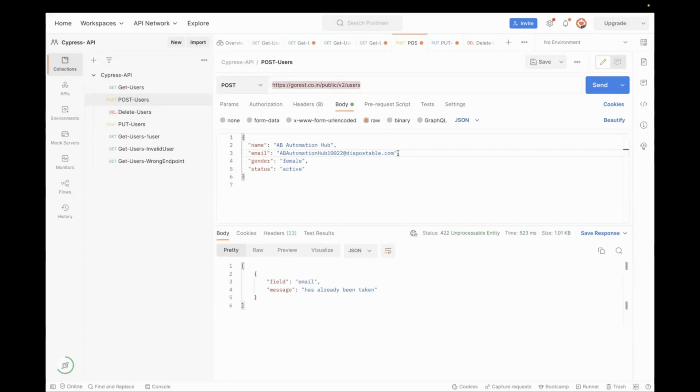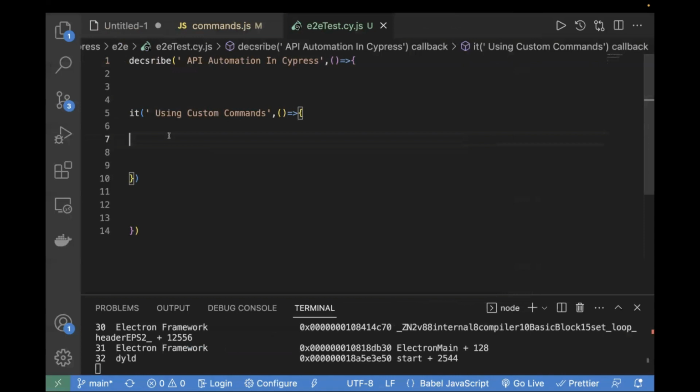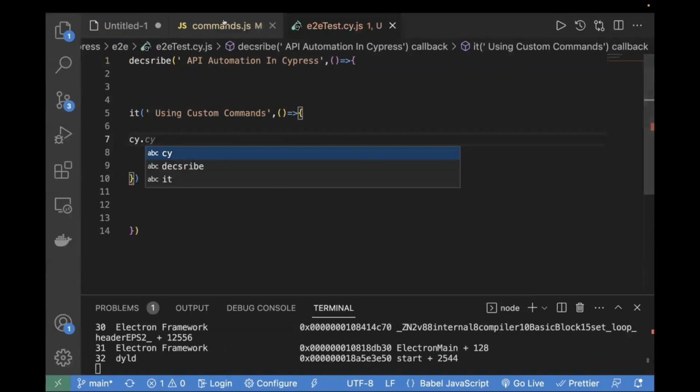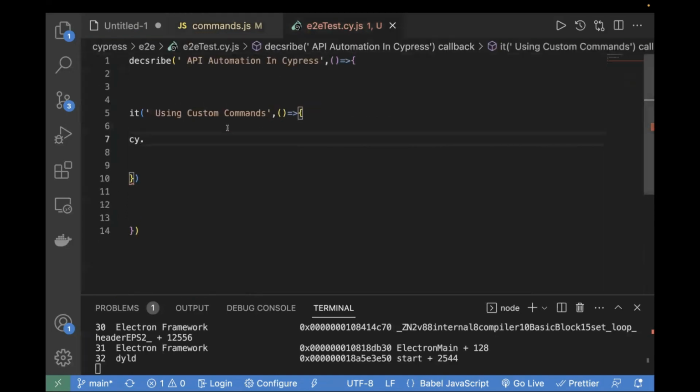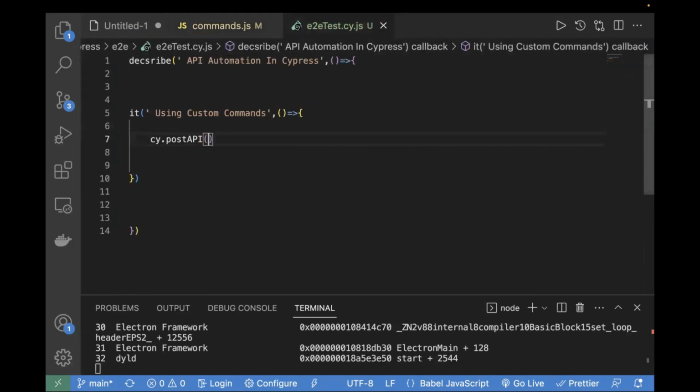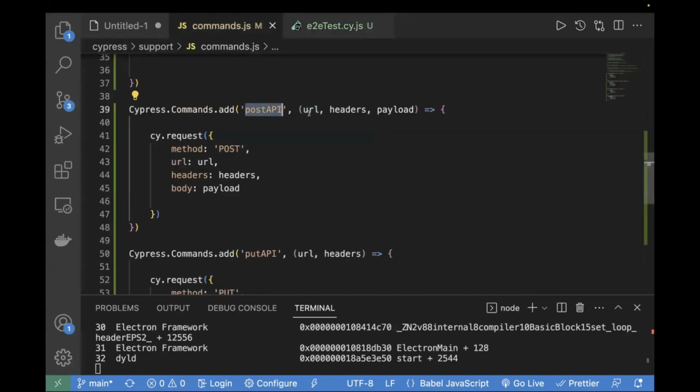So we know this is our URL. Let's go back over here. Now I'll not write cy.request and all those stuff. I will just write cy dot, what is the command name? So you go to your commands.js, just copy your command name. So let's say this postAPI is my command name. So cy.postAPI. And inside this, we have to pass URL, body, and headers, right? So the sequence you should know, URL, headers, and body, because we have mapped in that way.